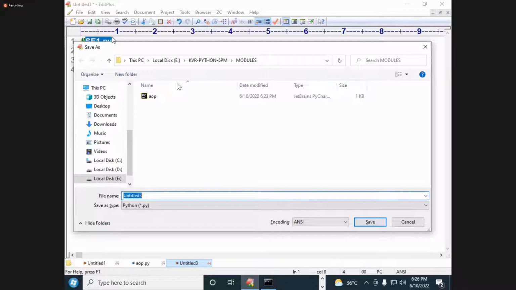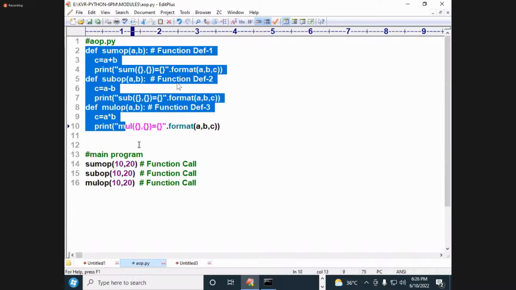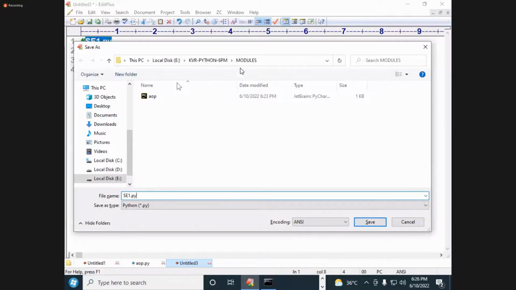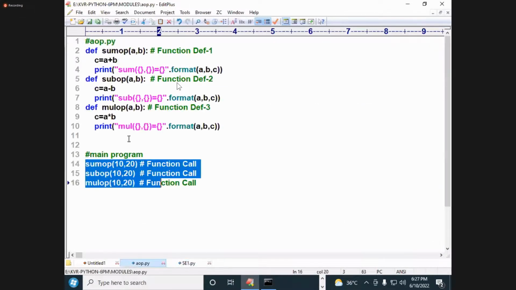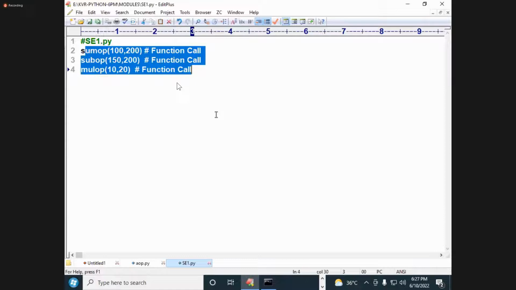So far what we did? Yes, now we are reusing the function definition across the programs. Functions cannot do that. Functions can provide reusability within the same program, but cannot provide reusability across the programs. Go to that immediately: SE1.py. Save, my dear students. In the modules folder, AOP is one file name and SE1.py is another file name. AOP contains the definitions and SE1 is another programmer trying to call the function definitions.